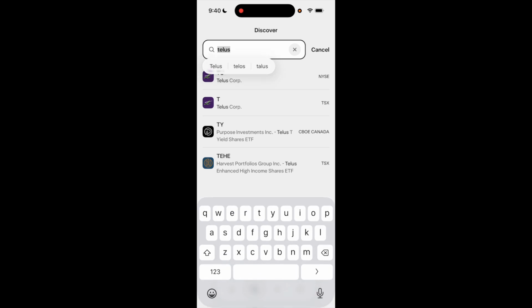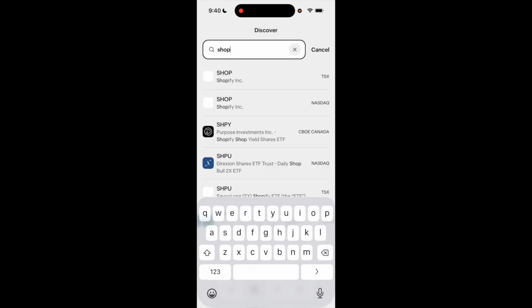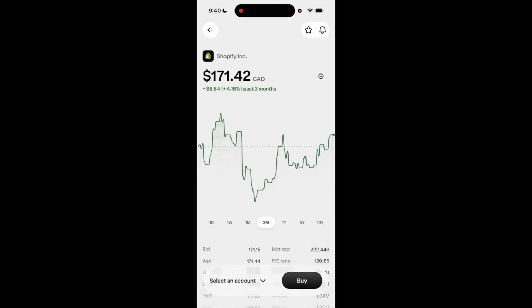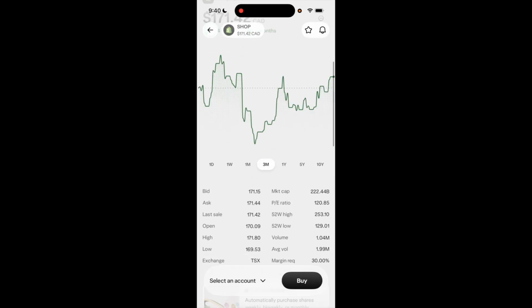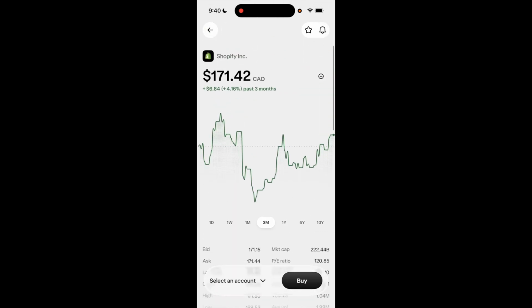You can also, maybe, what's another good example of a Canadian stock, like Shopify, for example, right? There's Shopify right here. You can view a bunch of different stats right here, and you can just proceed that way. So I'll use Shopify as an example.